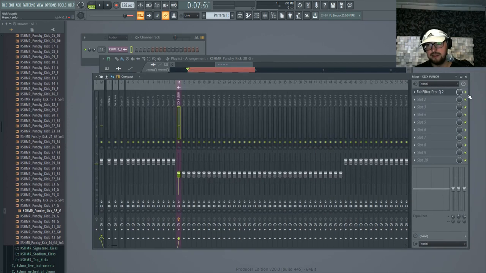So let me turn off the EQ, just bypass it. As you can hear, it's a bit more clear. You have that bit more punch, and also that top end, which really makes the kick stand out even more. So let me just route this kick to the kick bus.